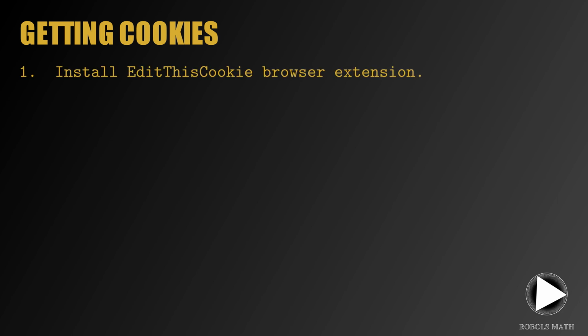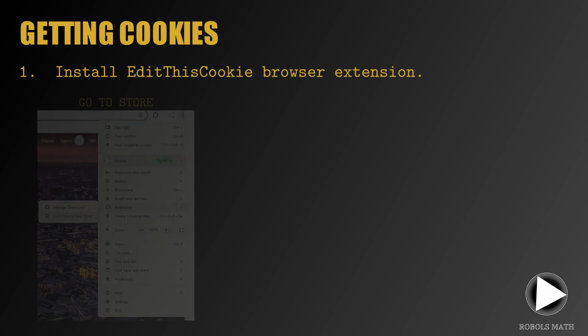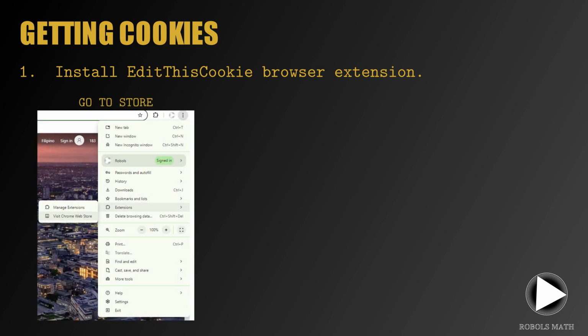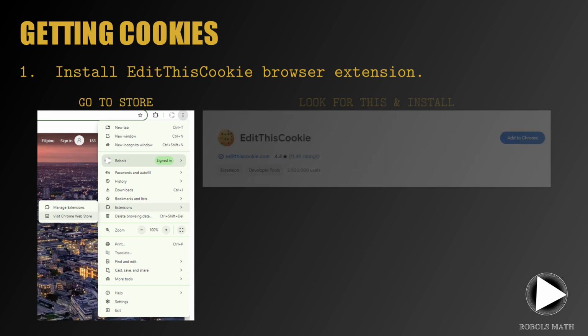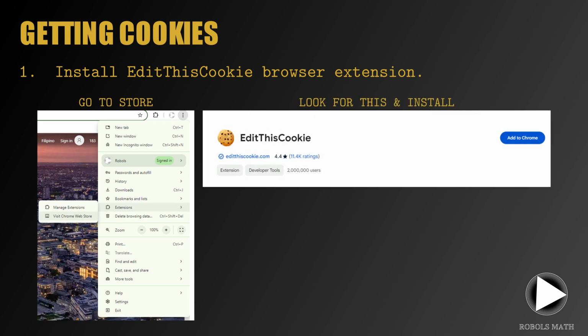We can't get those cookies manually though, or at least we can't without some aid. To get those cookies, we need the Edit This Cookie browser extension. I'm not sure if it's available in Firefox and other browsers, but I'm sure it's available in Chrome. To install, click the three-dot icon near the search bar. Then go to Extensions. Then go to Store. Once in the store, search for Edit This Cookie and click Install.